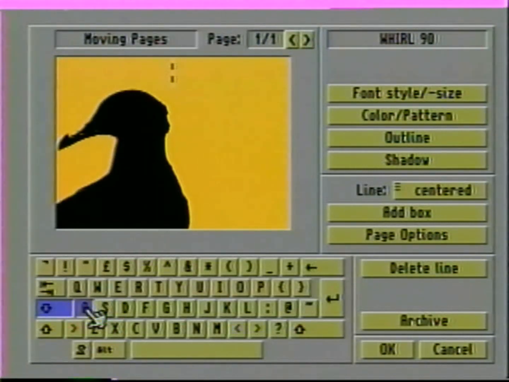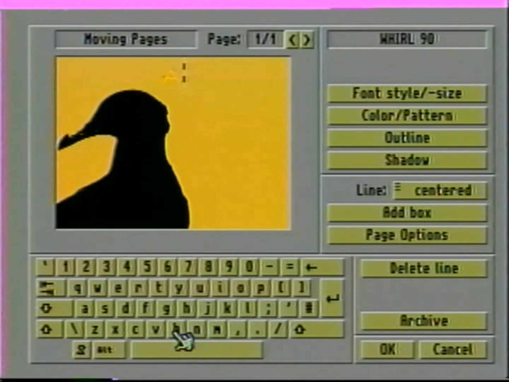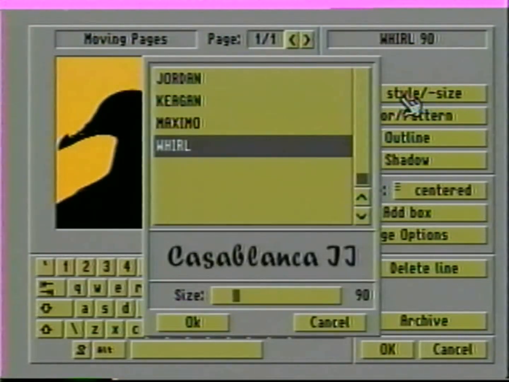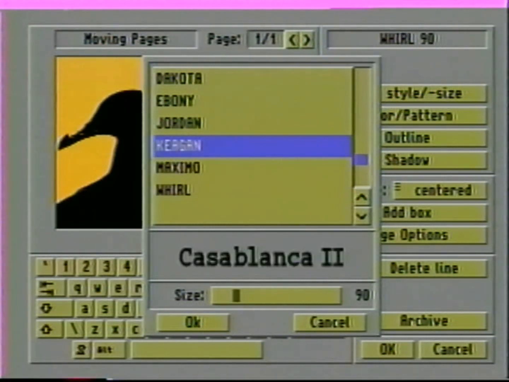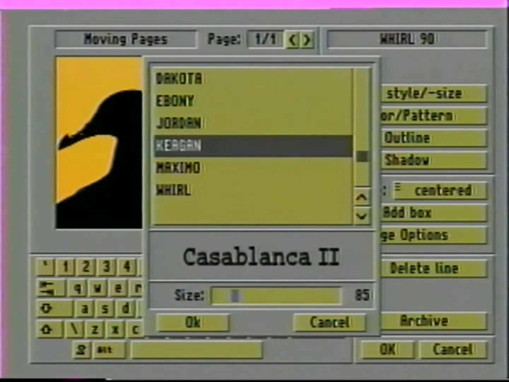Go down to my keyboard, and again, if you want to, you can use the optional keyboard at this point. You can purchase the keyboard from your dealer or from Draco and use that to title, or you can use the on-screen keyboard. We type in the word Avio, A-V-I-O, and then I can go into font style, size, and I can choose whatever font that I want to use. I can click on this bar right here and roll up through the different fonts and choose a font. You can see just down below here it's showing me what the font looks like, and I kind of like that, so I'm going to use the Keegan font, and then I can size it whatever font size I want.